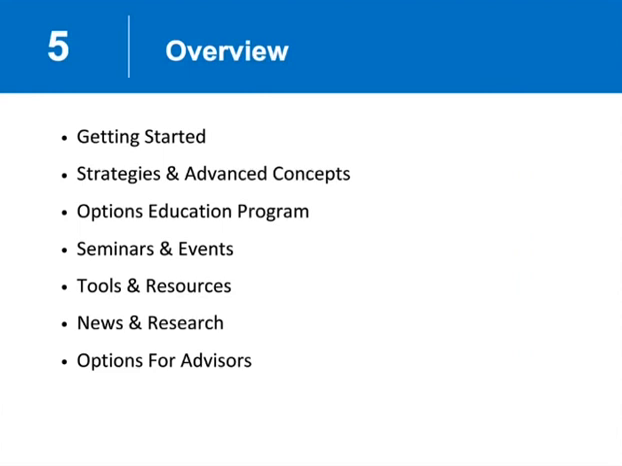We'll look at the different drop-down bars that give us a lot of the different areas of resources and tools that are offered: strategies and concepts, our OEP, the Options Education Program, how we post our seminars and events, the all-important tools and resources area, news and research. And then actually on the site, we often get a number of advisors who tune in for the webinars, and we have a section for advisors also on our website.